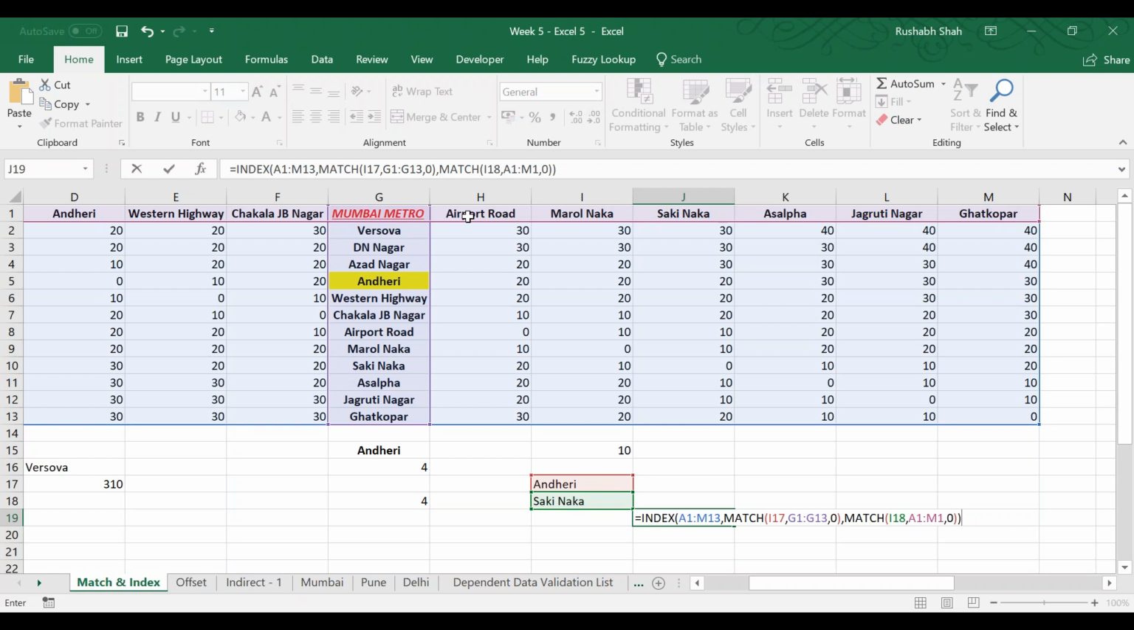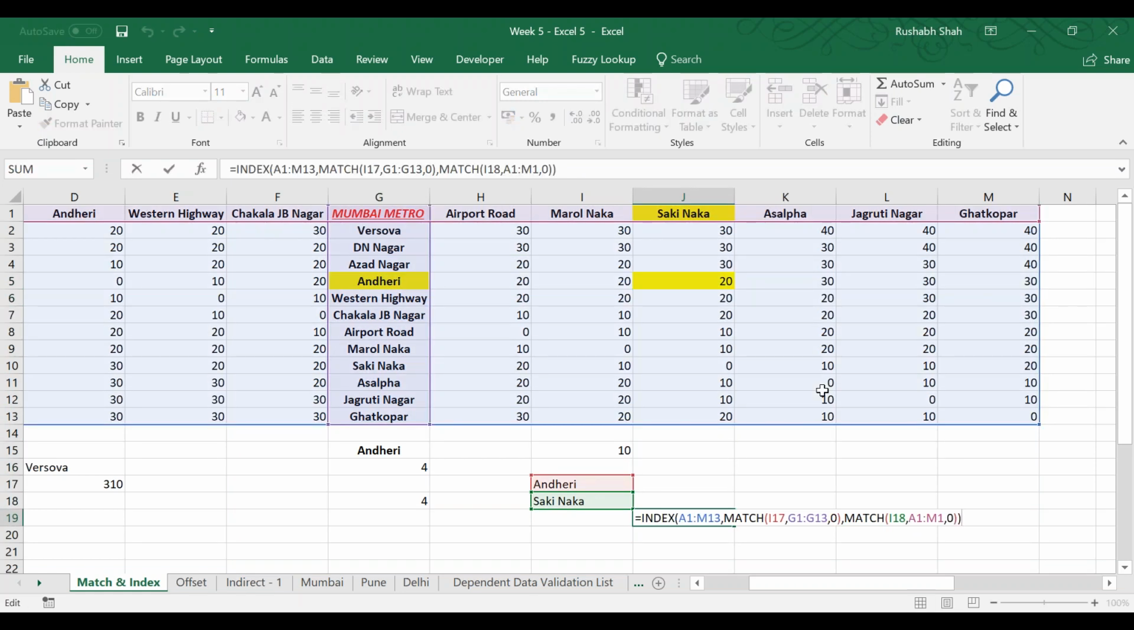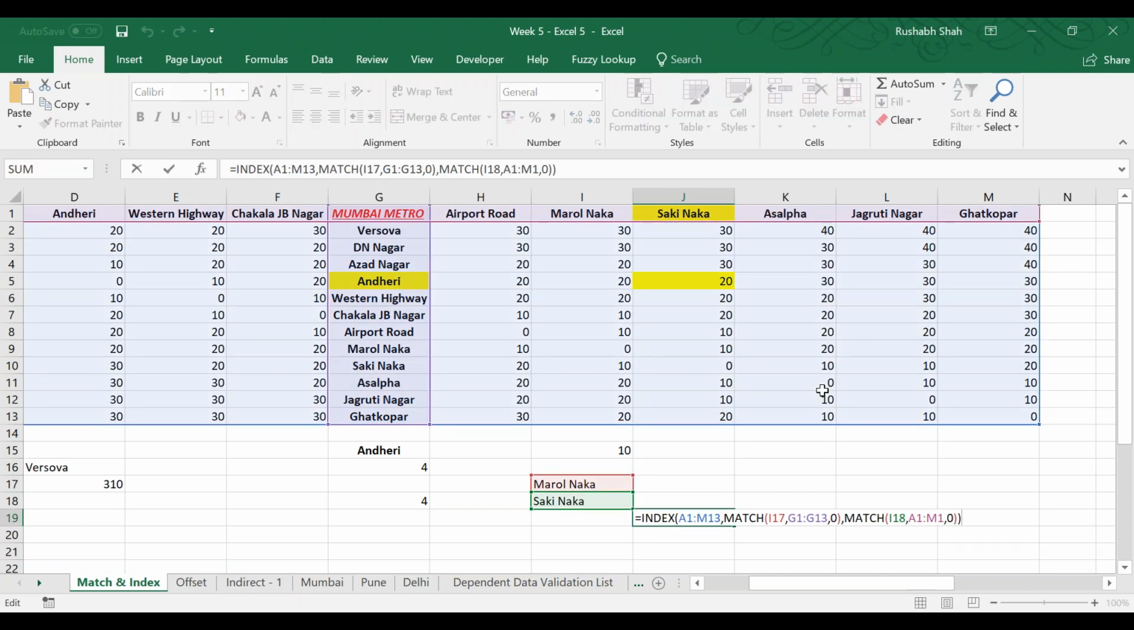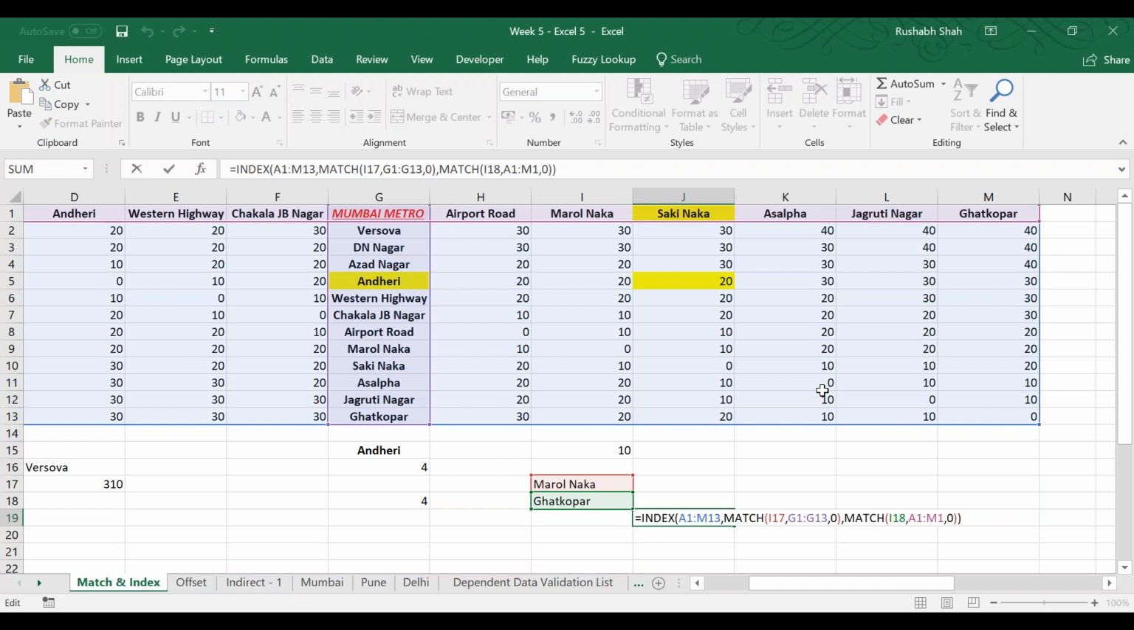Same thing what we did earlier, exactly that same thing we are doing right now, but inside index. That's all. You get the fare. So from Andheri to Sakinaka, what is the intersection? That's your intersection. So now the benefit is I can change this here itself. So instead of Andheri, now I want to go from Marol Naka. Boom, fare is updated. I want to go from Marol Naka to Ghatkopar. Fare is updated. Make sense, everyone? Make sense?